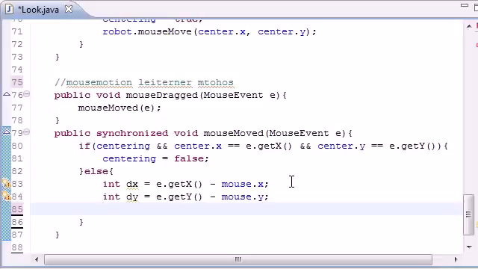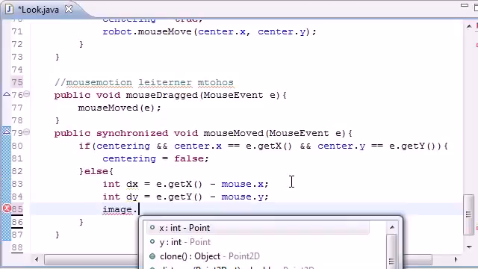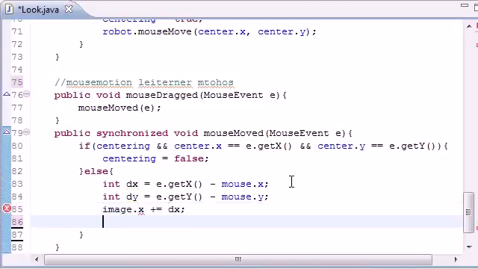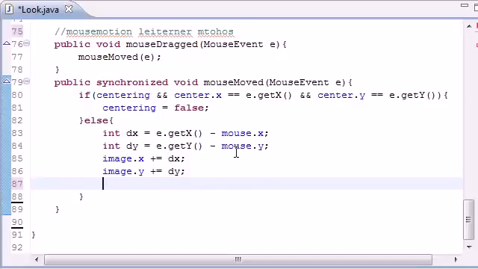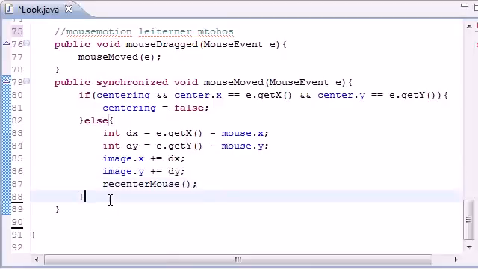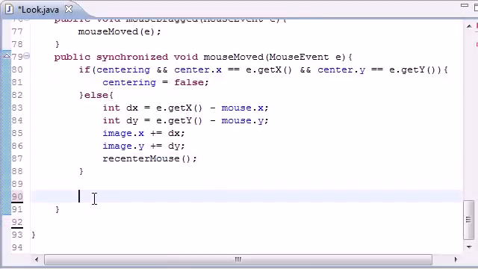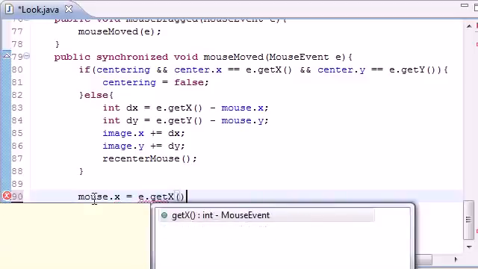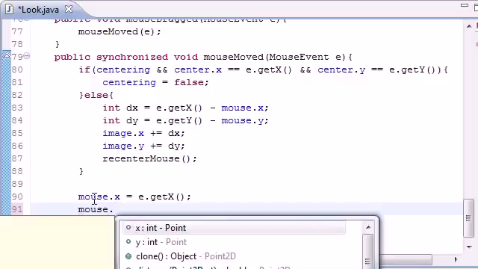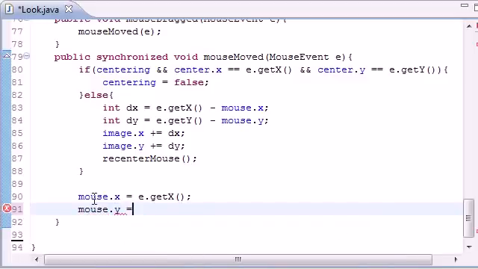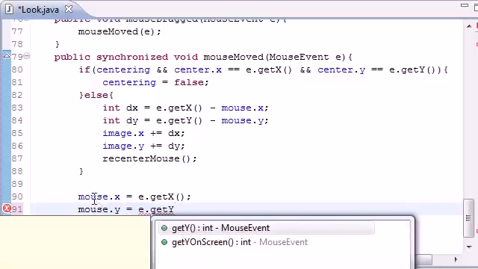Easy enough. So now that we found the difference, we want to actually change the image that much. So image.x plus equals dx, and image.y plus equals dy. Simple enough. And now what we want to call is recenterMouse. We want to call that recenter method again, just in case. And now after this, we need to change our mouse parameters, since the mouse x point is now equal to where the mouse is right now. So mouse.x is equal to e.getX, and mouse.y is equal to e.getY.